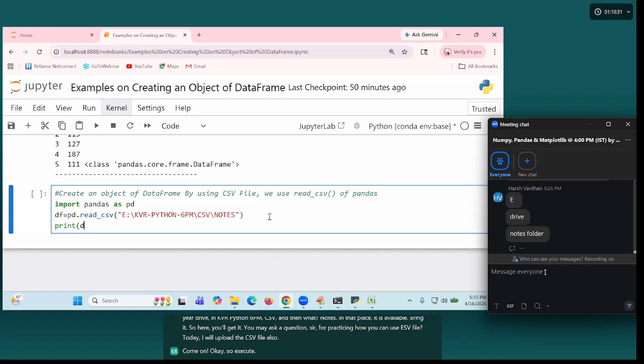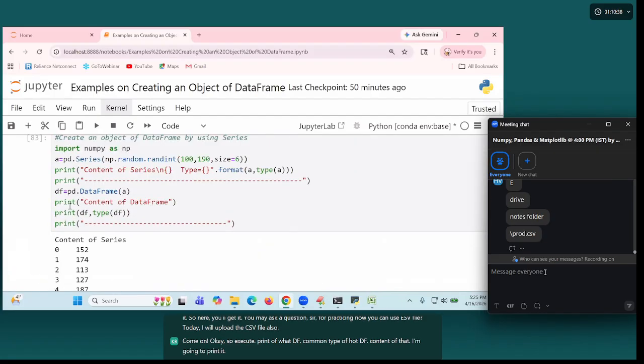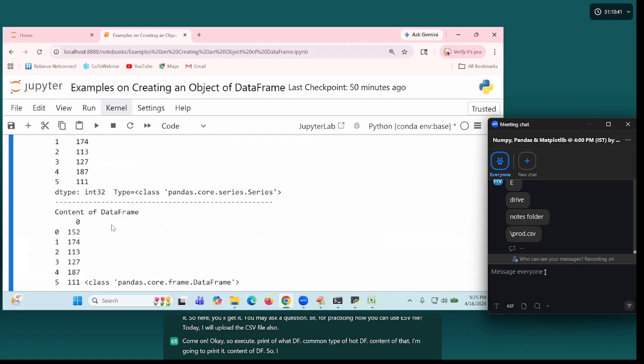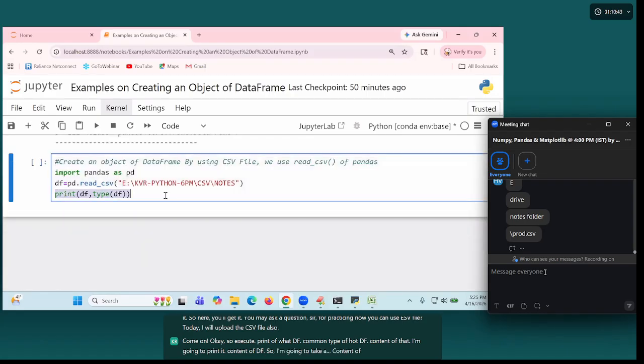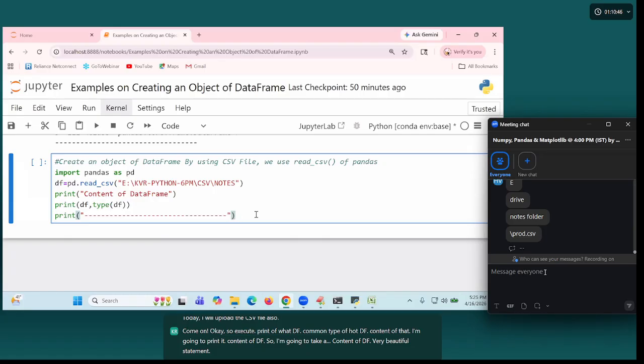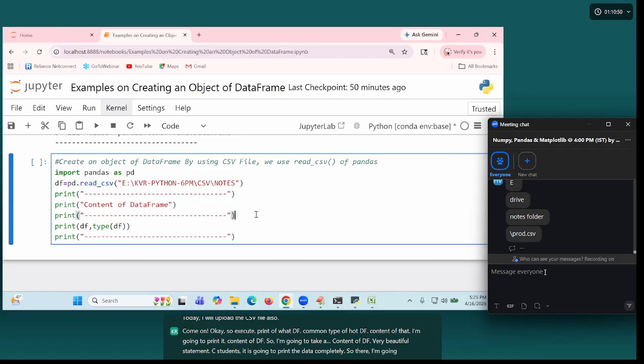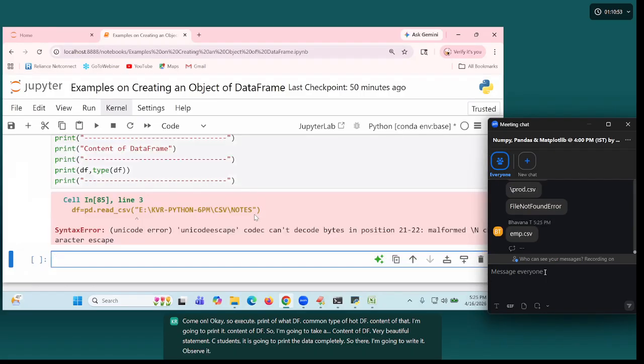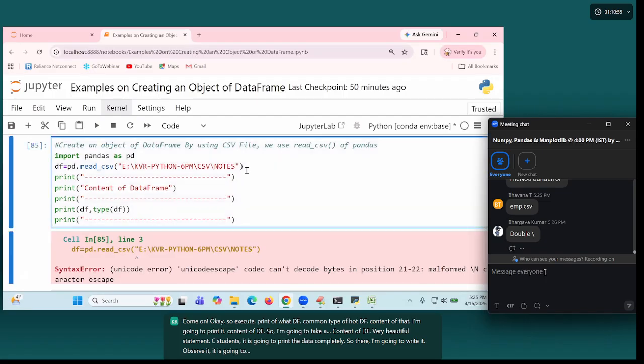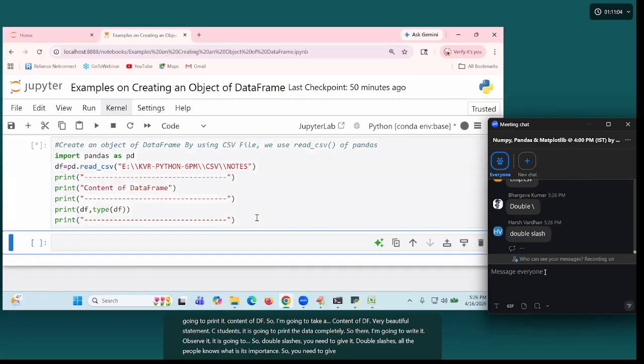Print of what? df, comma, type of what? df. Content of that. I'm going to print the content of df. Very beautiful statement. See students, it is going to print the data completely. So there I'm going to write it. Observe it. So you need to give double slashes. Double slashes, all the people know what its importance is.